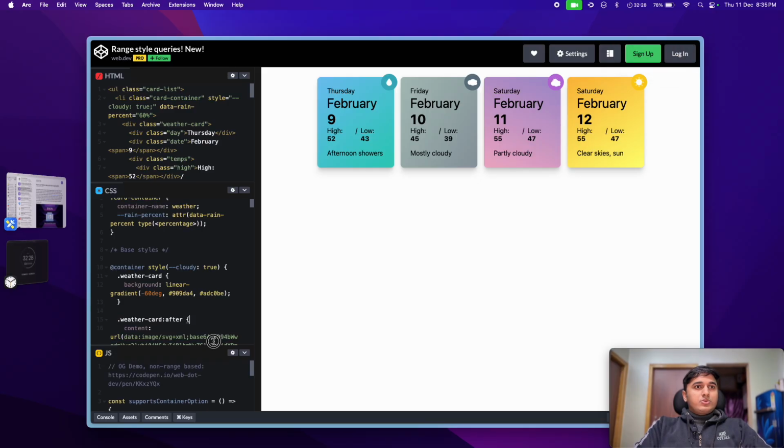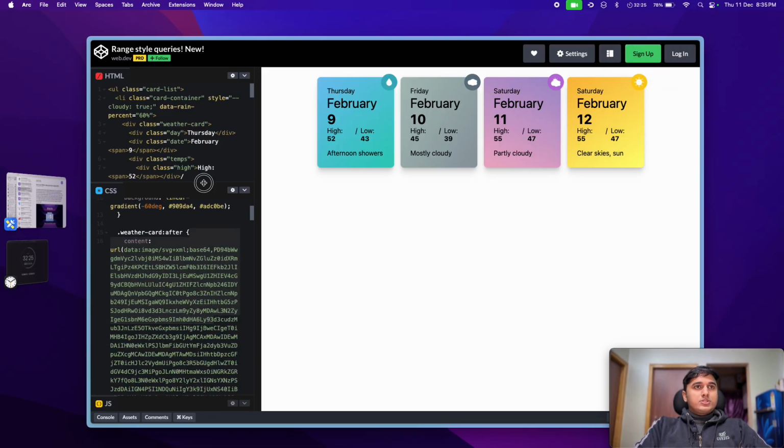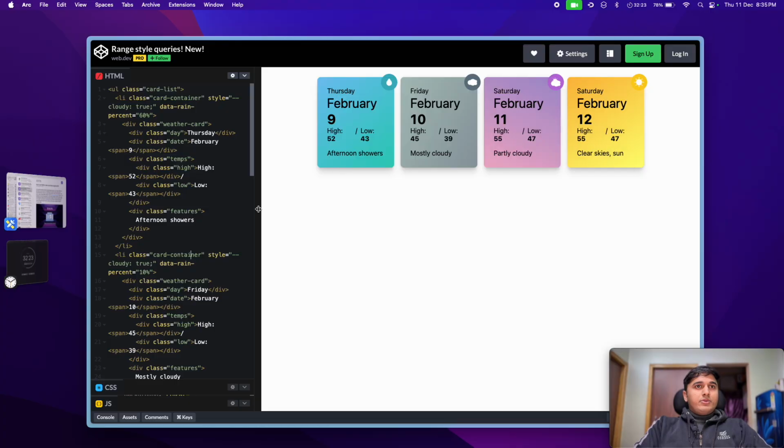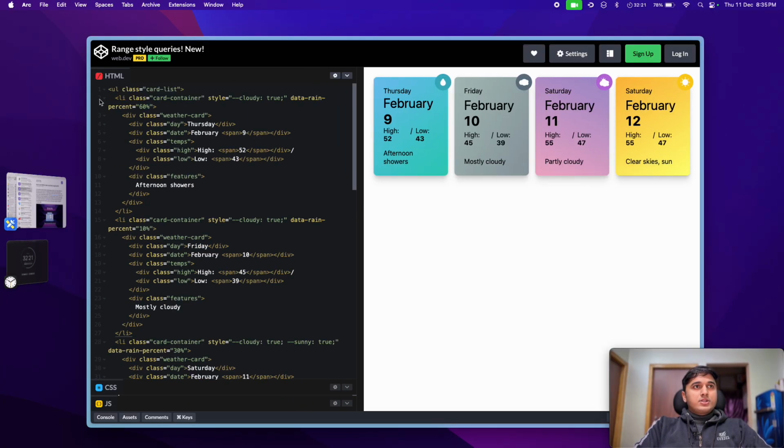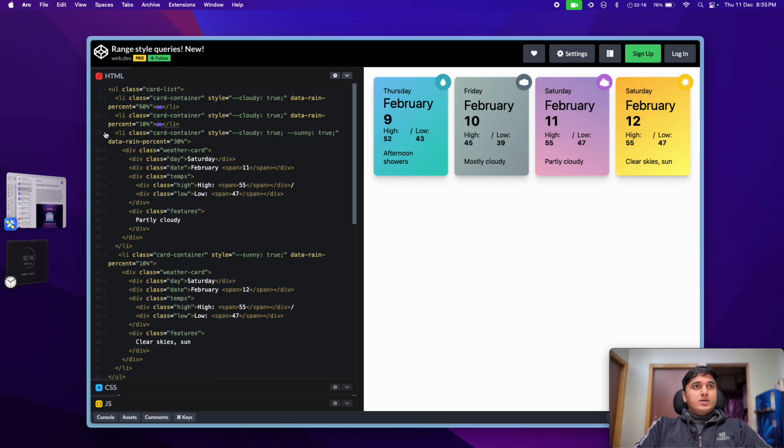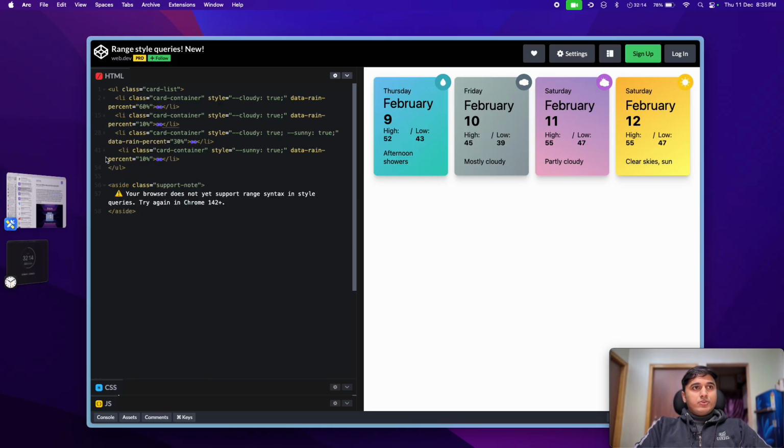So let's close on JavaScript and CSS, and we'll see first the card list. There is a card container, 3 card containers, I guess 4 card containers, and each card container has cloudy true, true, true, and sunny. So this one is sunny and these three are cloudy. And data rain percentage is 10%, 30%, 10%, and 60%.